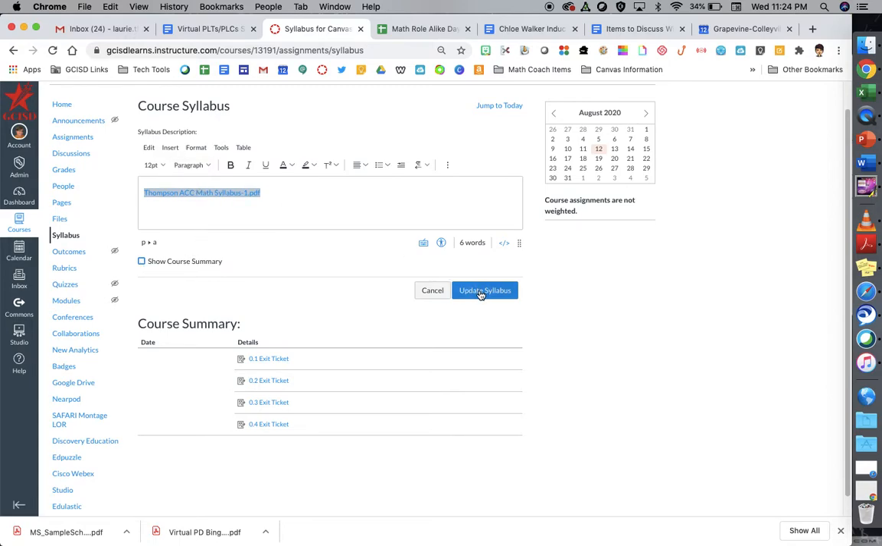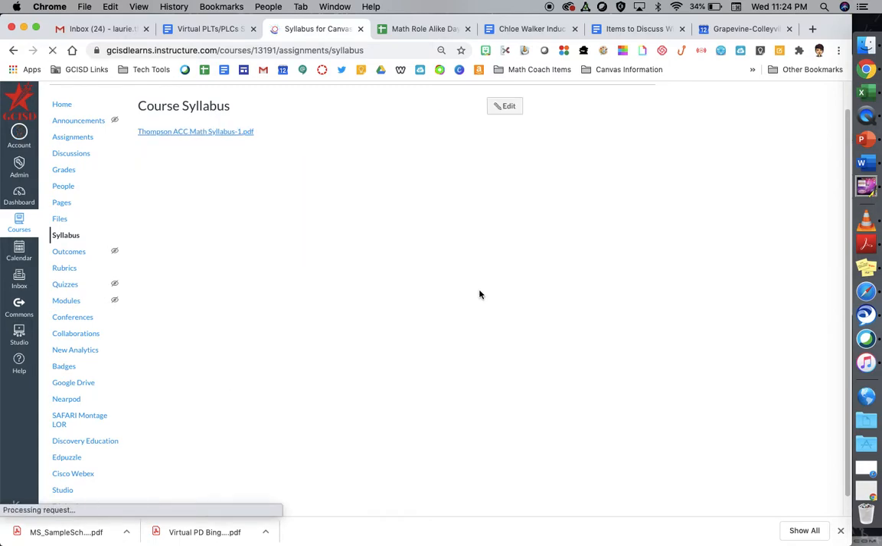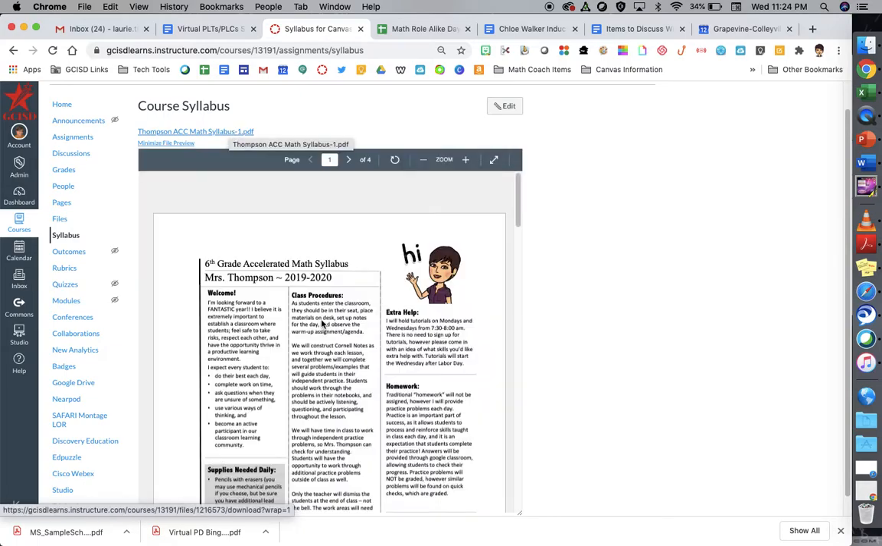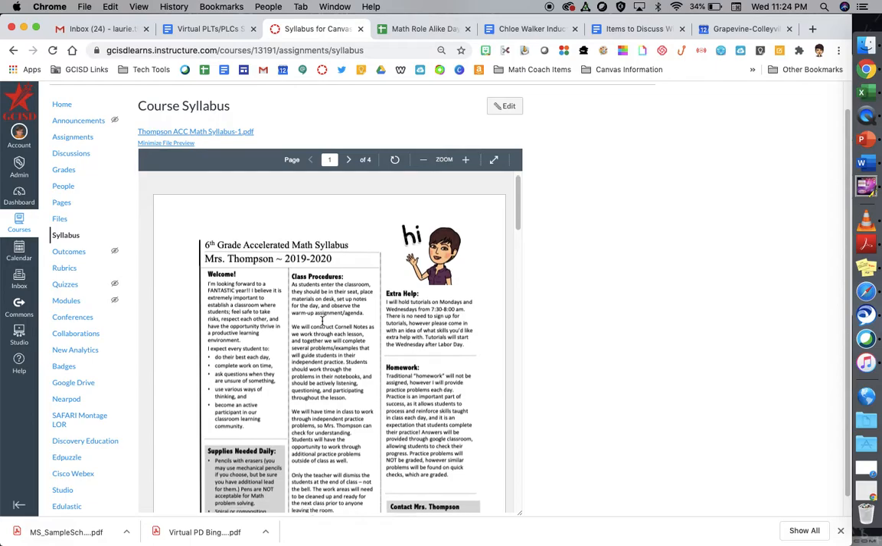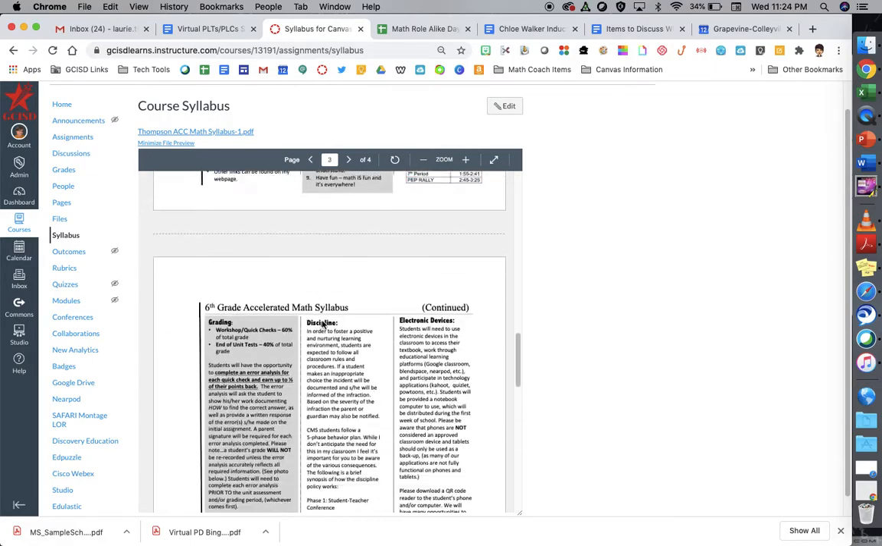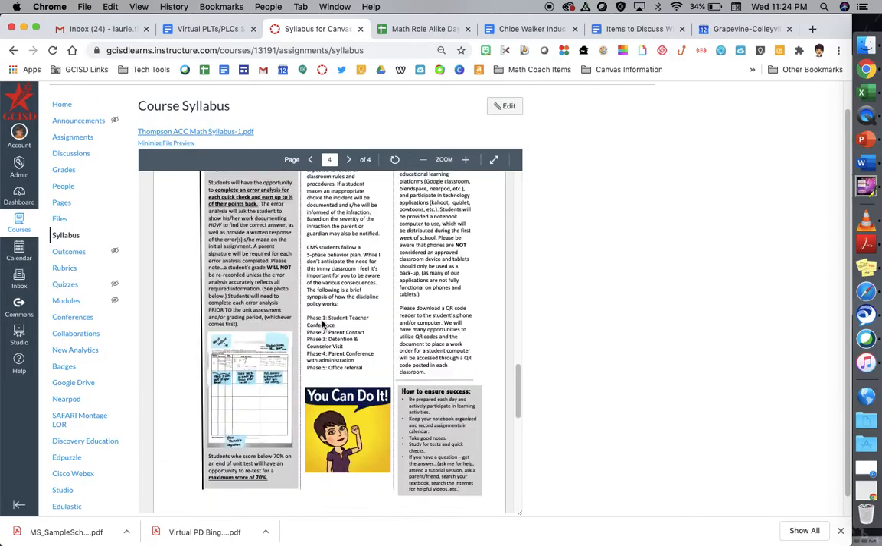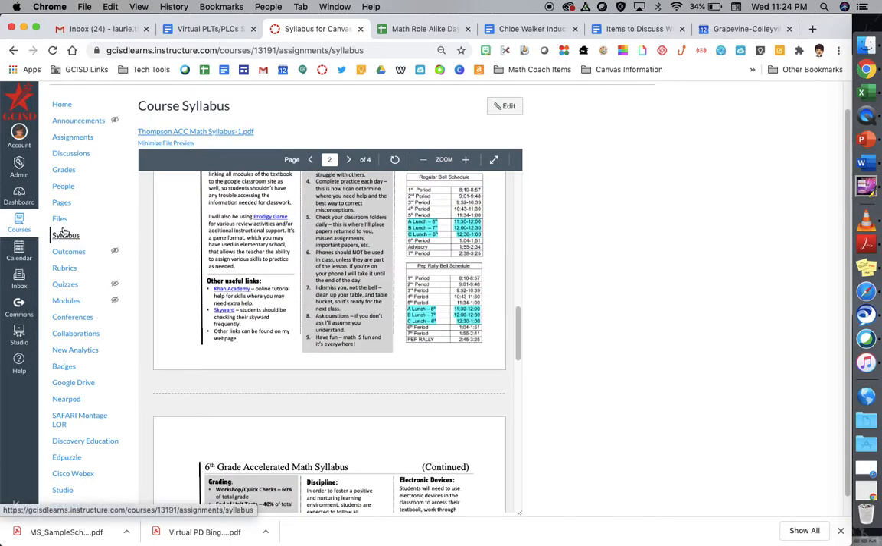Once I've done that, I'm going to click Update Syllabus. And now you'll see where I still have my link, but now the page is visible to students when they automatically click on my syllabus section. So that's one thing that you can do to import your syllabus.